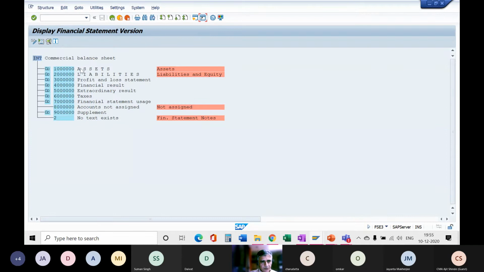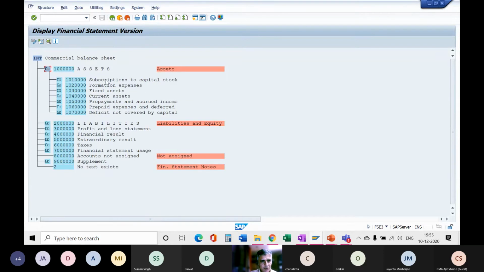So now you see assets, liabilities, profit and loss statement, financial results. This is at a very high level. When you expand this, you have subscription to capital. This is all done the way you want to define. Don't think that whatever I'm showing you is the only way you can do it. You can do it the way you want. But I'm just showing you how it has been designed or defined within the INT.